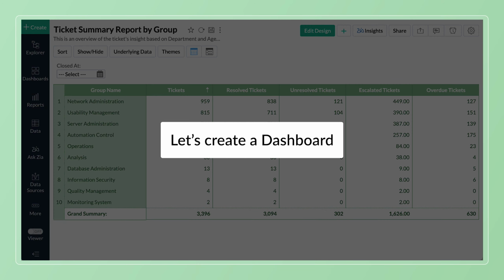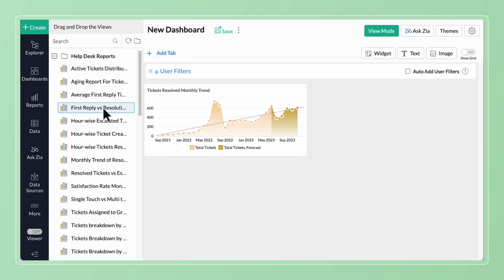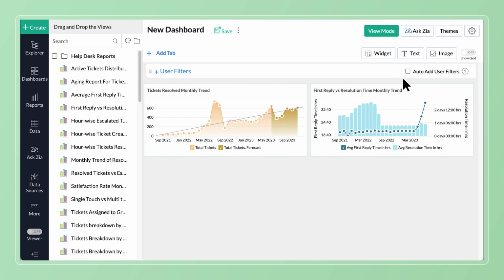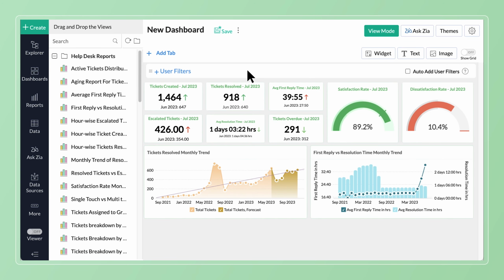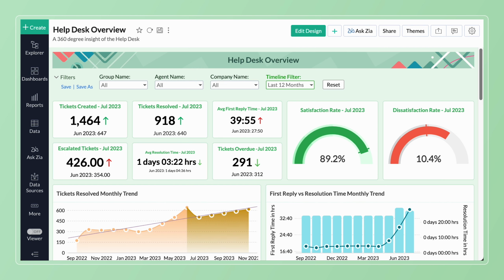Design visually appealing and interactive dashboards with a few simple clicks. Add KPI widgets, images to embellish the appearance of your dashboard. You can also add multiple tabs in your dashboard.